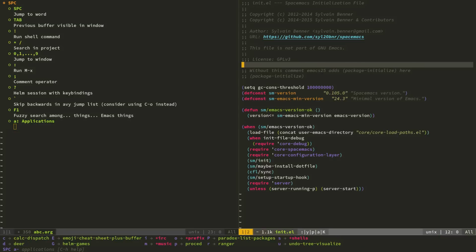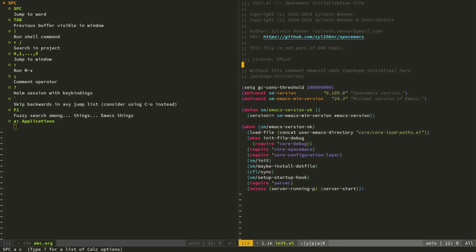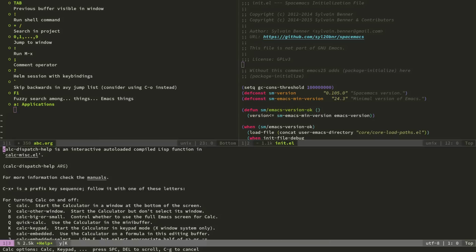Space AC, calculator. This is a really impressive application in Spacemacs, and you may not have tried it, but I'm going to show you a few things you can do here. So if you press space HC, it will query for an option here. Calc, keypad, quick, embed, exit, info, tutorial, grab. Yeah, I don't even know. Question mark for more. Yeah.